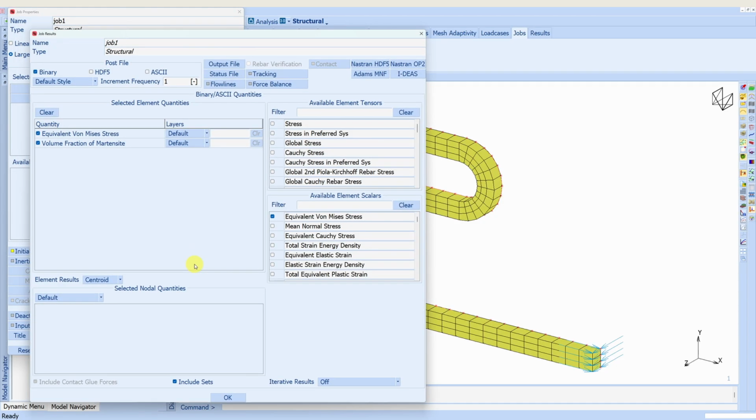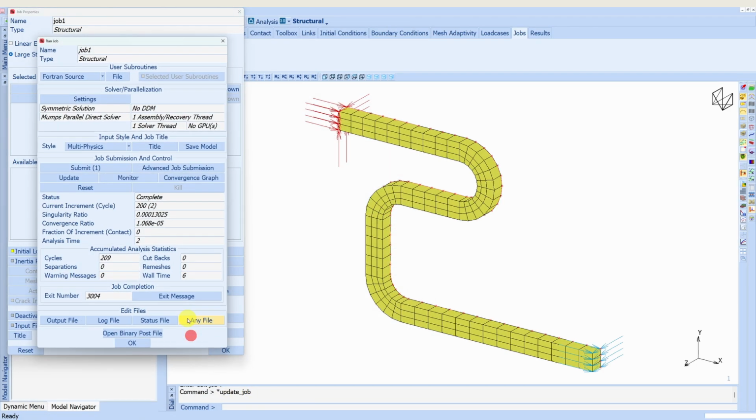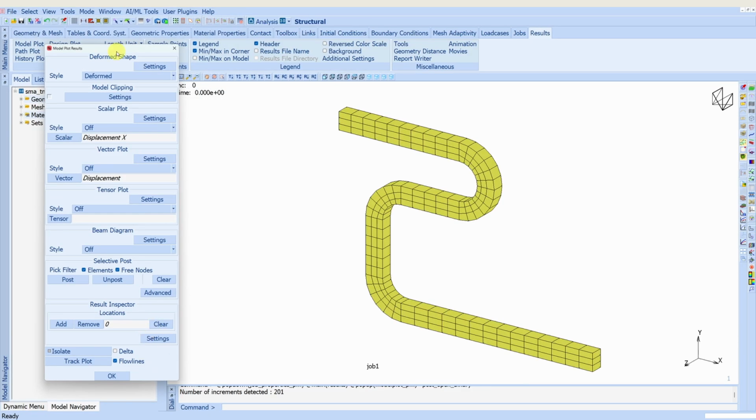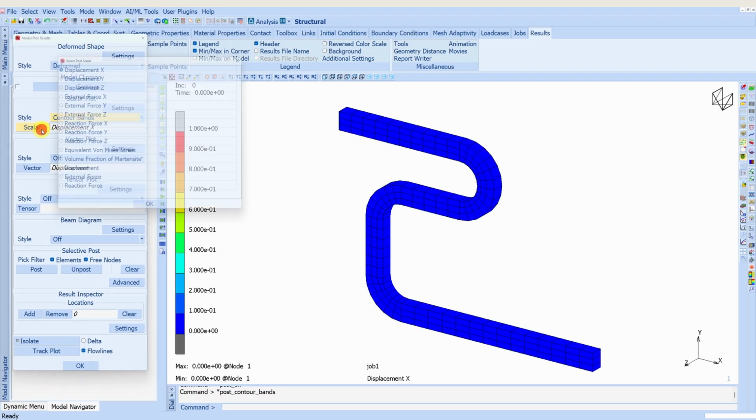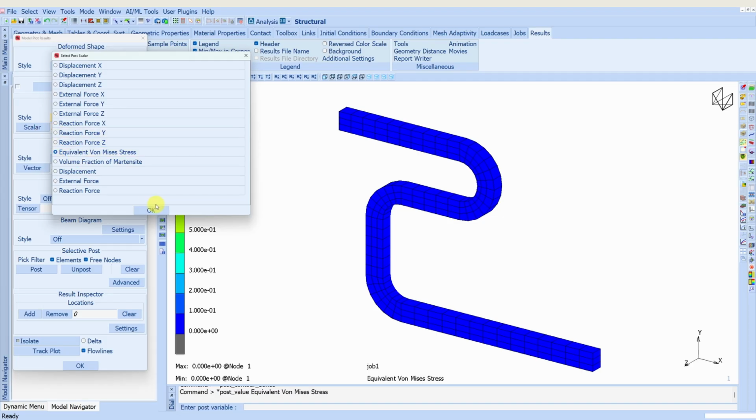And in job results, we are asking for volume fraction of martensite and equivalent von Mises stress. Say okay. Let's go to run and submit the job. Let's open the results. First, let's see stresses. For that, I'm going to change this to contour bands and here von Mises stress.